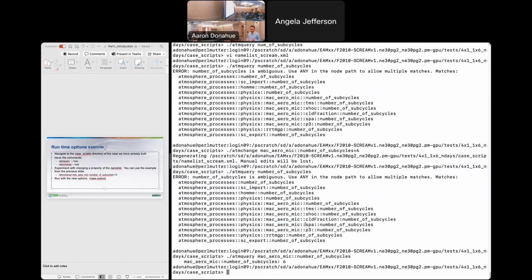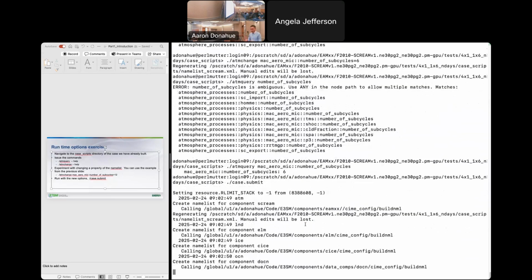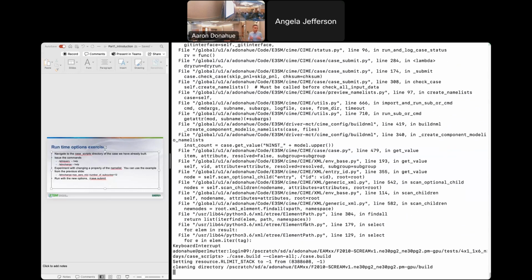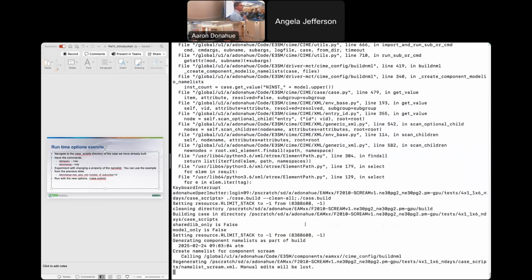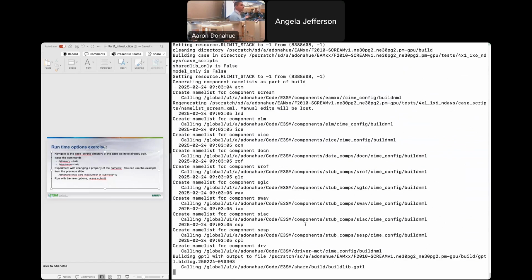And now if you want, you can go ahead and case.submit. Mine won't submit because I didn't build properly. But if you were to just do a submit, then it would submit it again. It'll be the exact same run, but now you'll only be cycling the macrophysics, aerosols, and microphysics 6 times per time step rather than 12 times per time step.